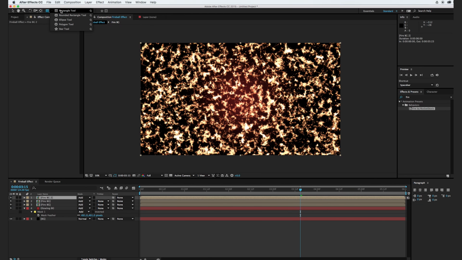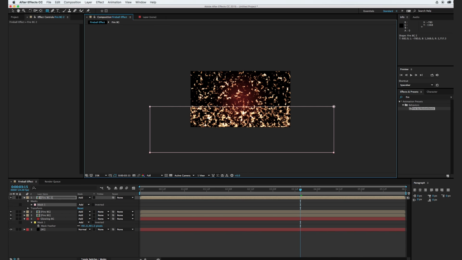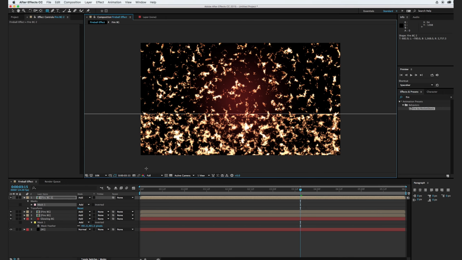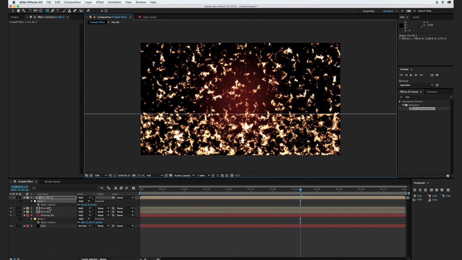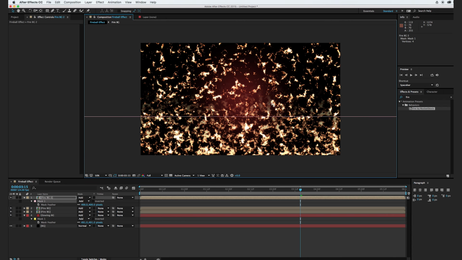And on our Fire Background 2, I'm going to create a square mask. So I just selected the rectangle tool here, and I'm going to select the bottom like that. And I'm going to hit the F key and turn up the mask feather option. It's right about there. And it's all right that this is a little transparent. Whenever we add in the other effects, it'll cover this up. So don't worry about it right now.